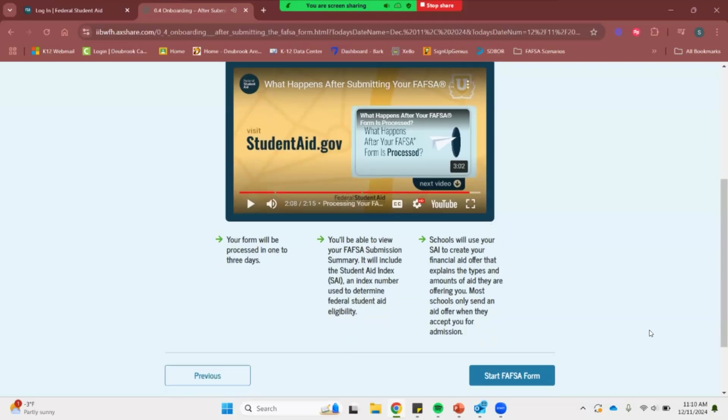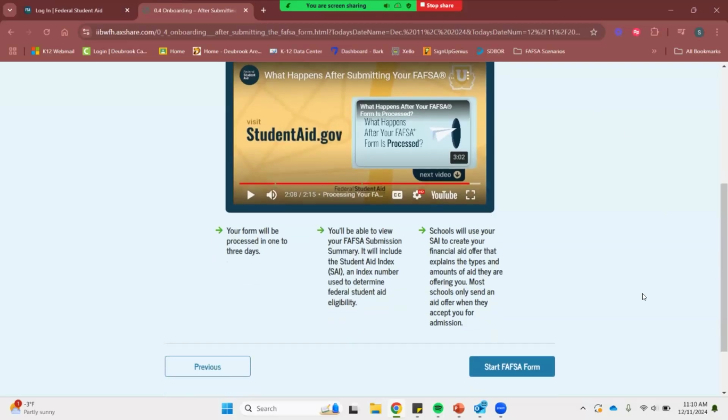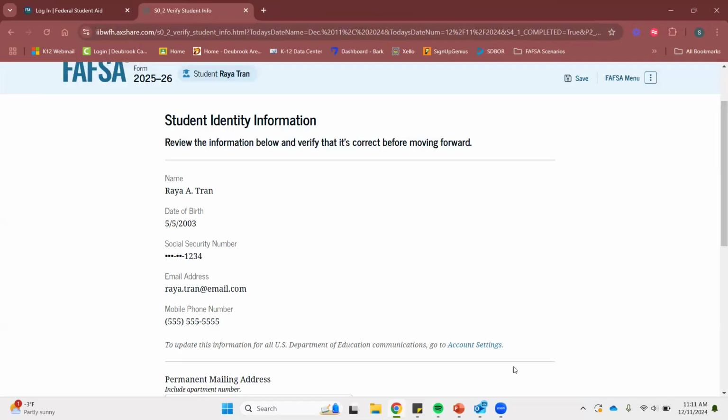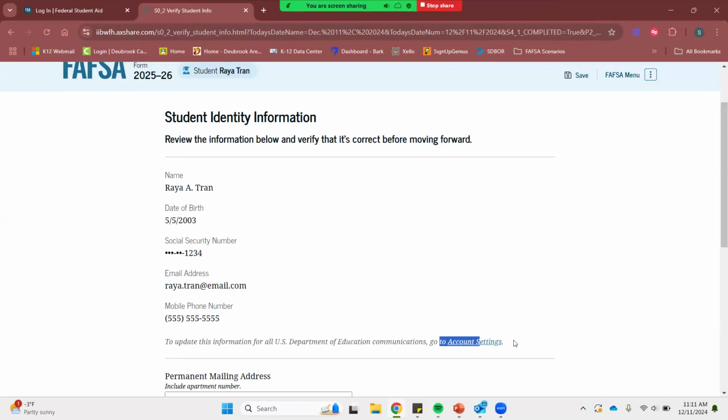All right, so after all of the onboarding videos, you can go ahead and click Start FAFSA Form on the bottom. So this here is the first page within the student section. Students, you'll want to verify that your personal information is correct. If you need to update any of this information, you will go ahead and go to your account setting. You can either save the FAFSA here at the top and go through and find it. Otherwise, they do have a hyperlink right here to make it a little easier.